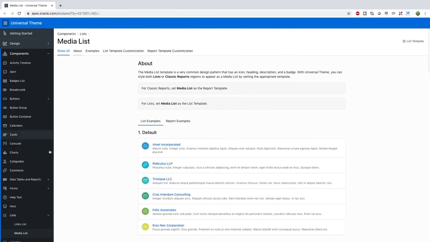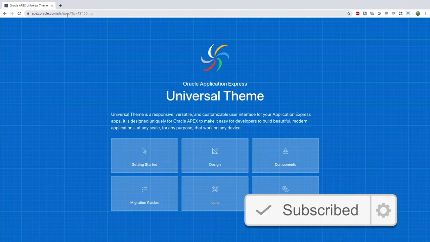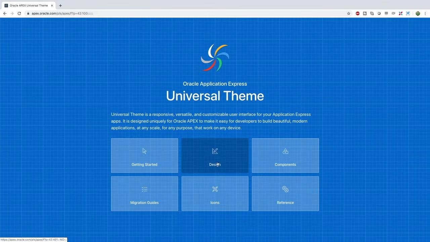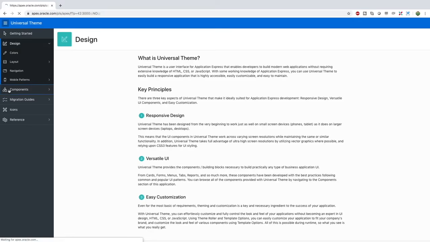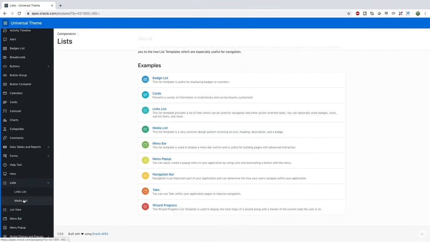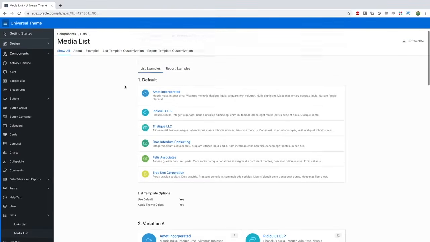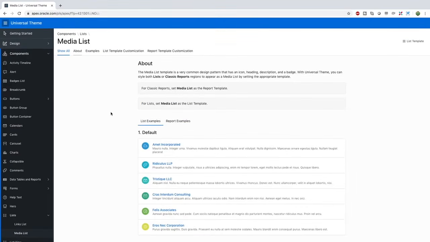And if you're looking to figure out how to find this page here, I can leave a link for you guys in the description. Or you can also go to apex.oracle.com/UT, and then go into design. And I think we were in components, lists, and then the one I was on was media list. And you can get the documentation for that. So you can go through this and figure out exactly what you need. Maybe look up some guides on how to do that. Or maybe that's something we'll talk about in the future. Guess we just have to find out.